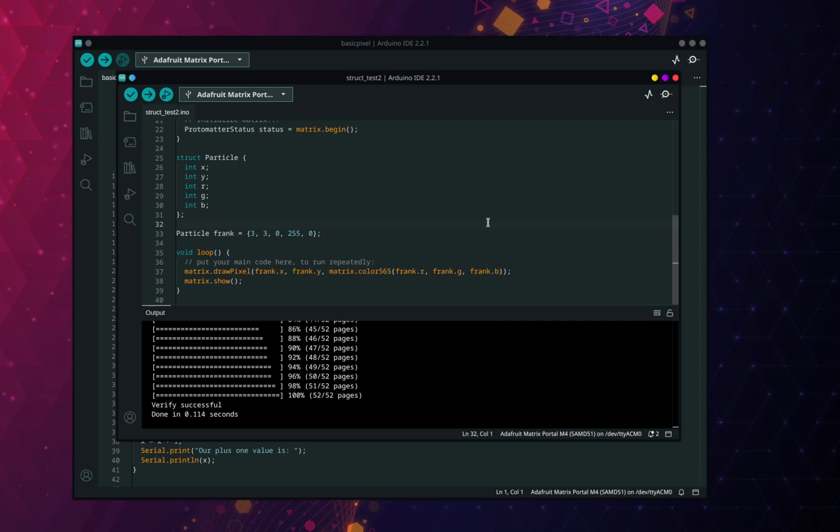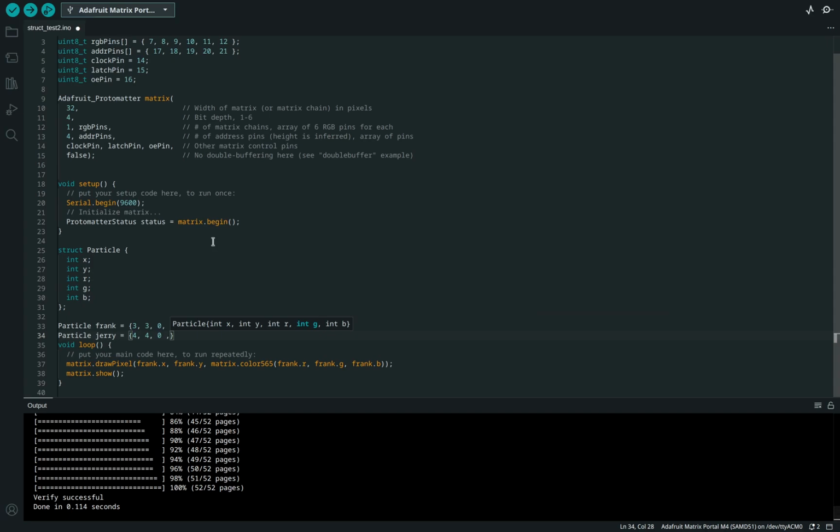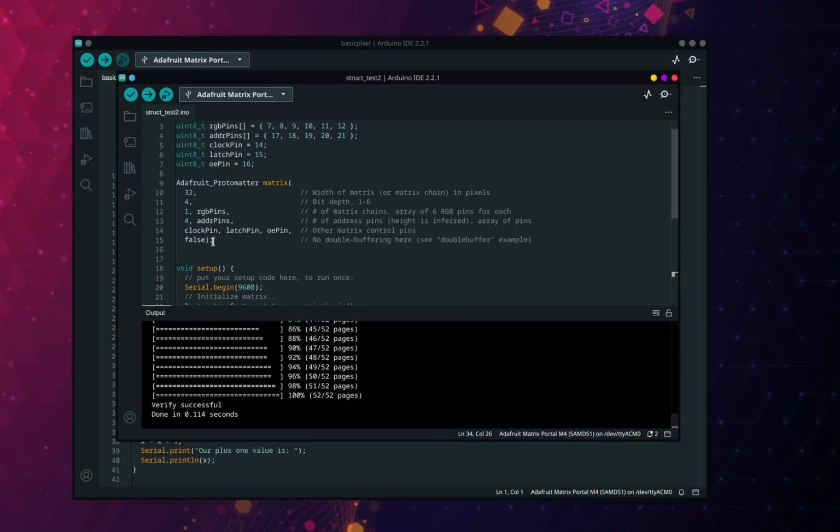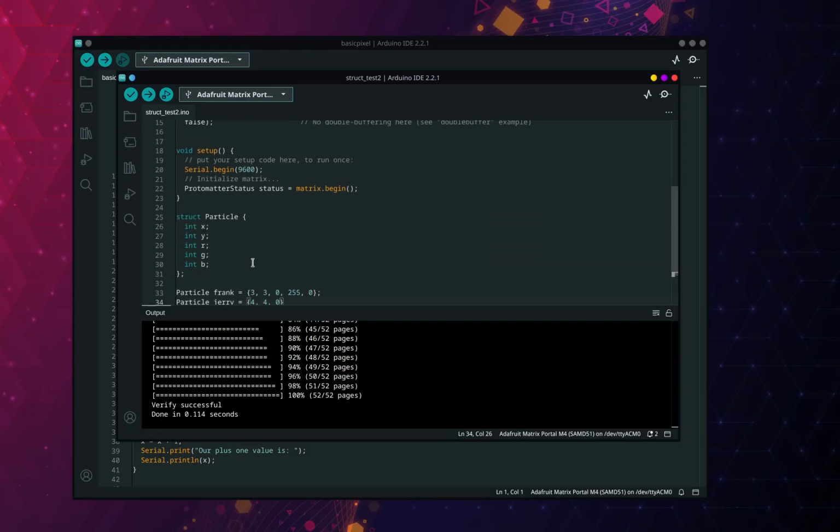Once you've done that, one of the reasons that we use things like structs is it makes it really easy to create more complex objects. So let's say I wanted to have a bunch of different particles, and I want to have them at different places, and maybe with different colors. I'll just hit the full screen button. There we go.